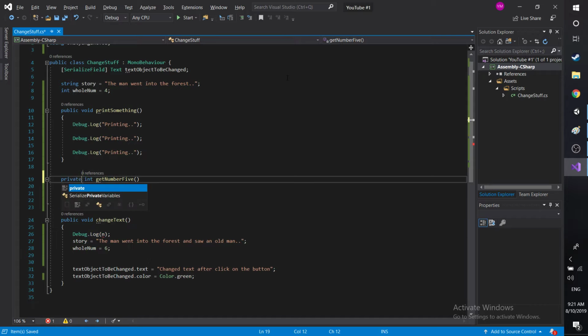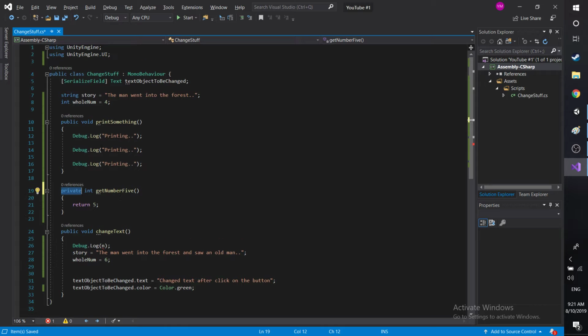Because if you had private, I mean, you can have both public and private. Private means that you won't be able to access that method outside of that script, outside of that class. And most of the times for functions, you would want to use public methods.